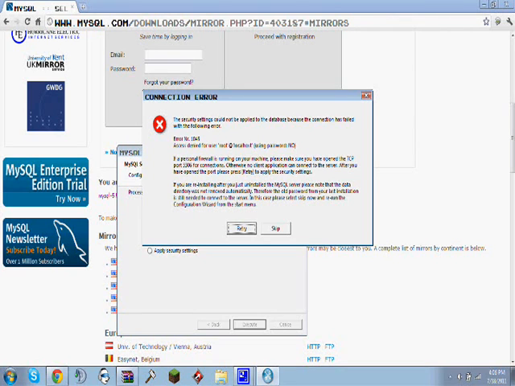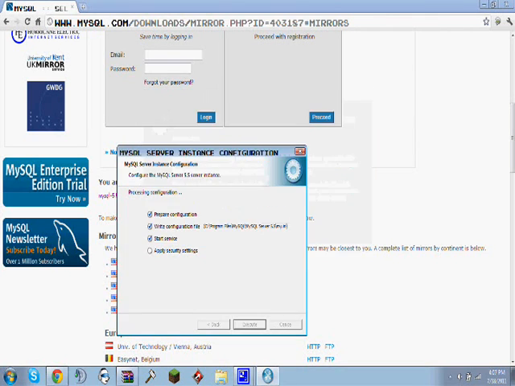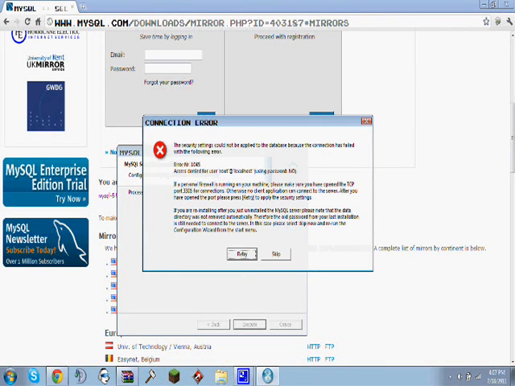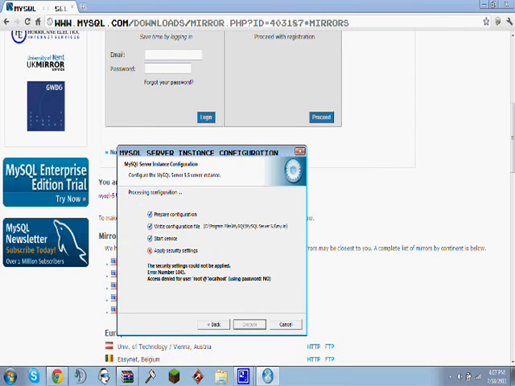The same thing will pop up again. Just watch. See? There it is. Same error, 1045. So, I hit skip. This thing comes up with an X, and I hit cancel. That's what I did.